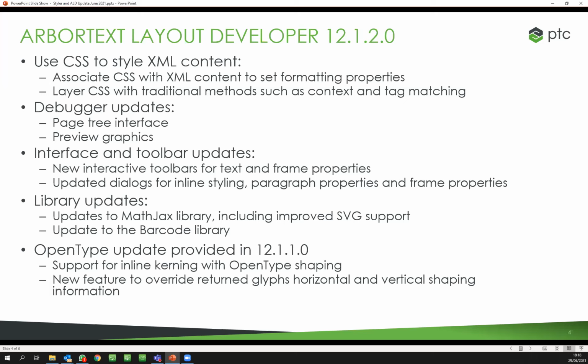We made an update to our OpenType support in the previous maintenance release. With 12.1.00, we introduced OpenType support. One of the restrictions there was that inline kerning couldn't work because the shaping of the words and the kerning was meant to be provided by fonts. So what we've done in this release is allow inline kerning to work, but what we do now is break up the word into chunks and shape the individual chunks, and then apply kerning between those chunks if you have the kerning set up.